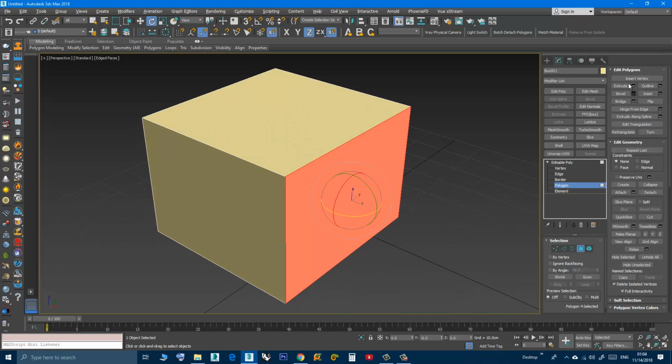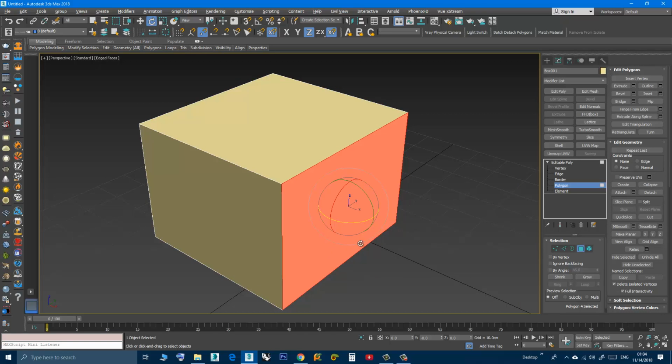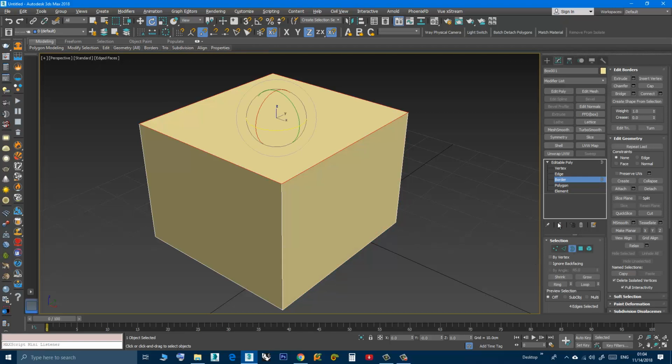Before continuing to the polygons tools, I will show you what the border means. I will delete. Before deleting, I will go to border, and as you can see, if I move the mouse, you see that the mouse doesn't change to the select mode. That means there is nothing to select.